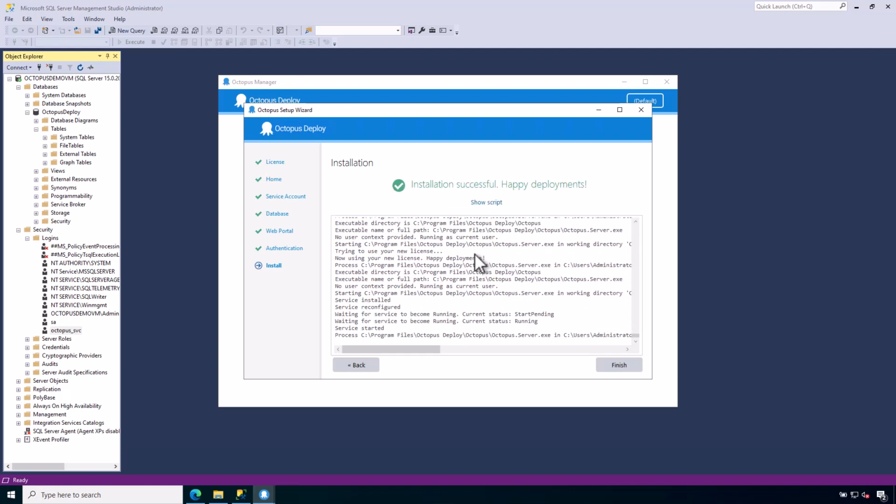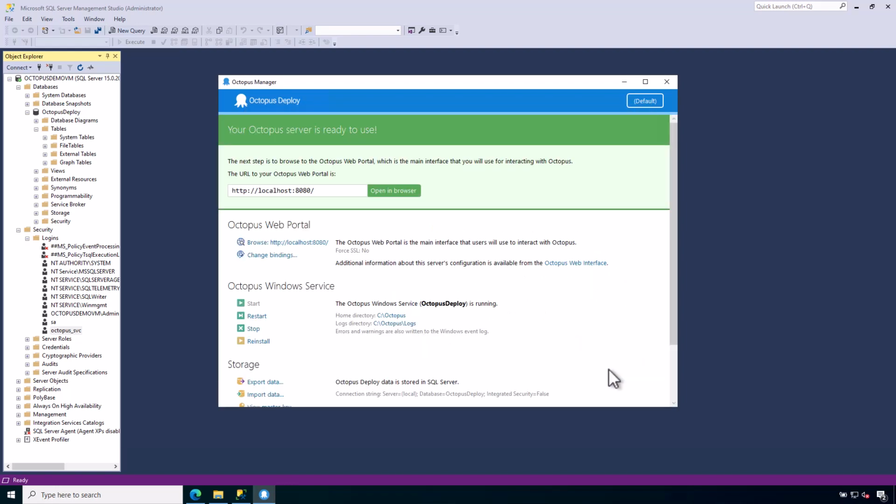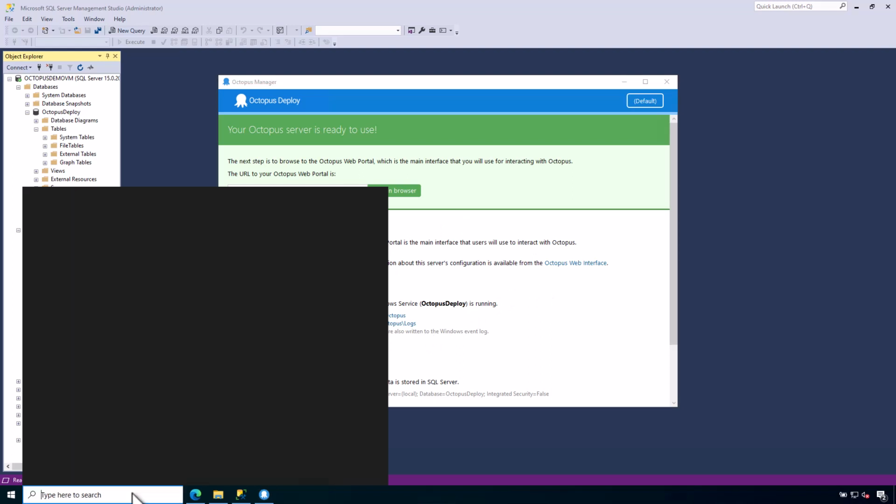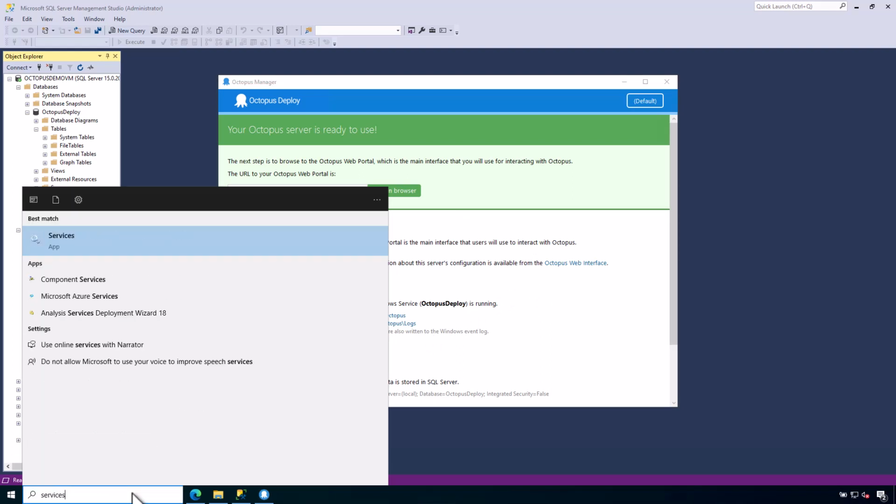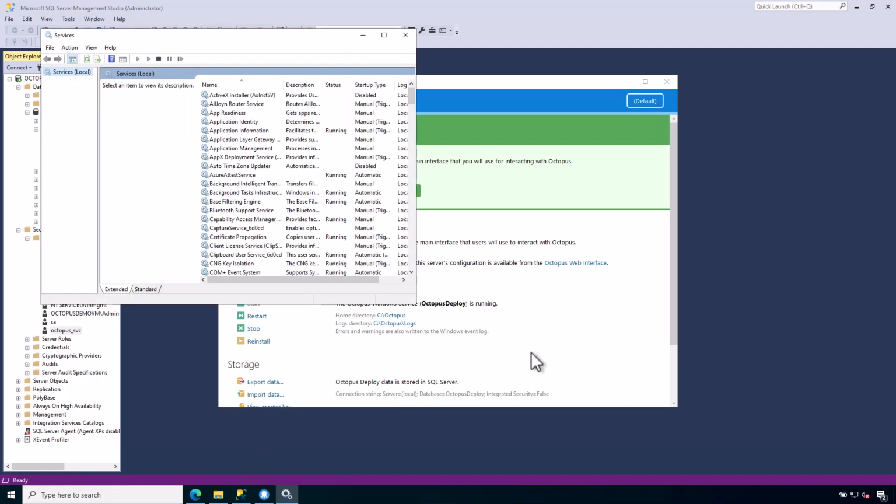Okay, the installation was successful. If we click the Finish button, the Octopus Manager has now been changed, and we can see the status of our installation. It is important to note that Octopus Deploy is a Windows service, at least when you install it on a Windows machine.